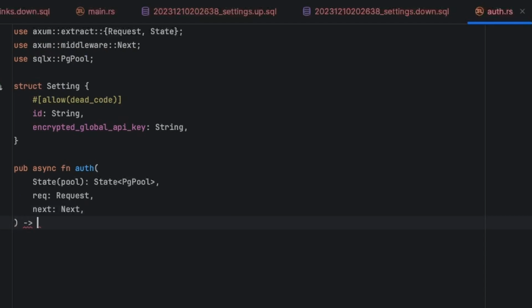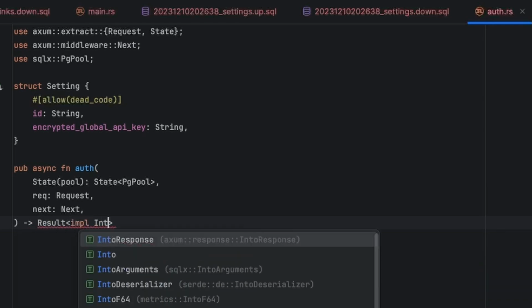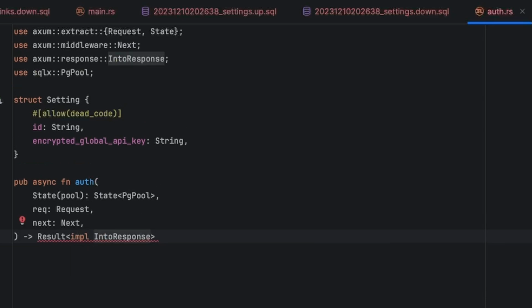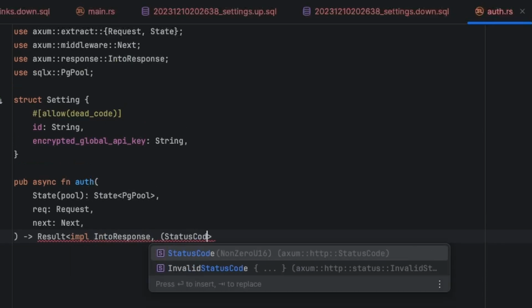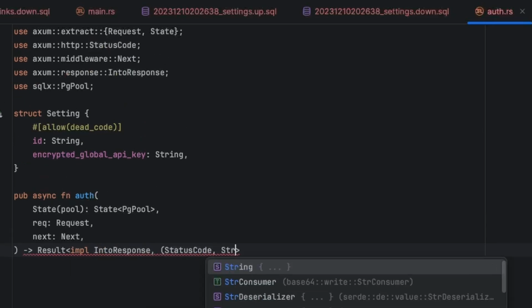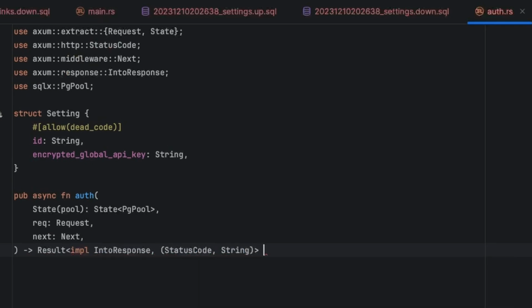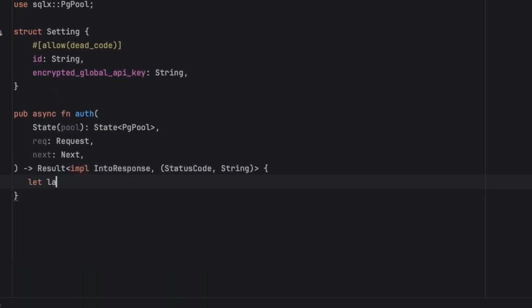The return type of our function is once again a result, but this time it returns either an impl IntoResponse again, or our beloved tuple of a status code and a string, which is nothing new for us at this point, but does the job perfectly well. Now that our function has a skeleton, let's begin implementing it by creating a labels array for some metrics.